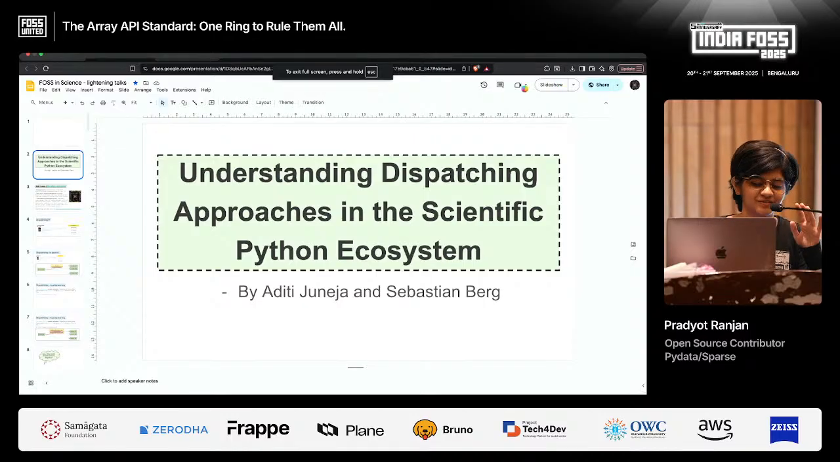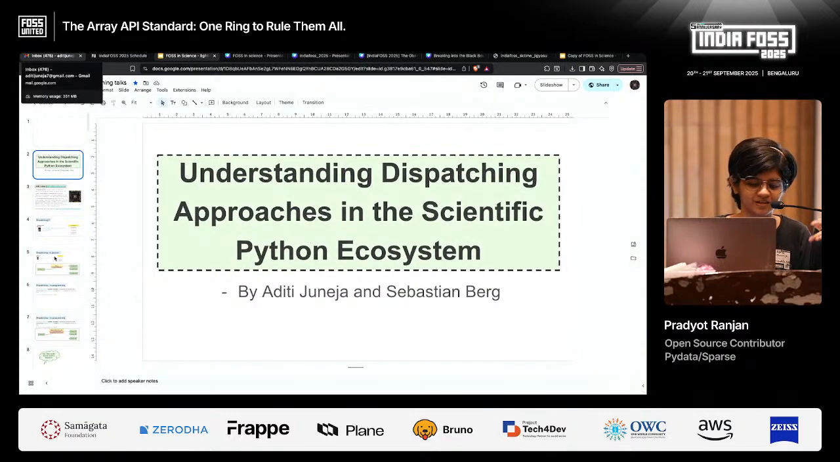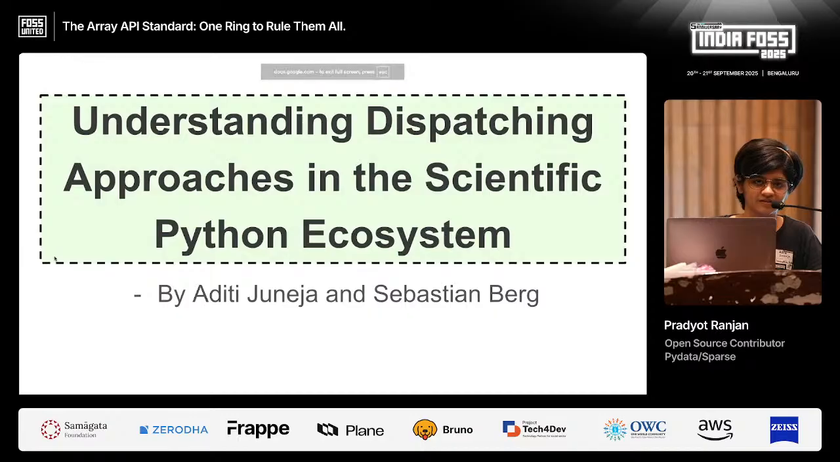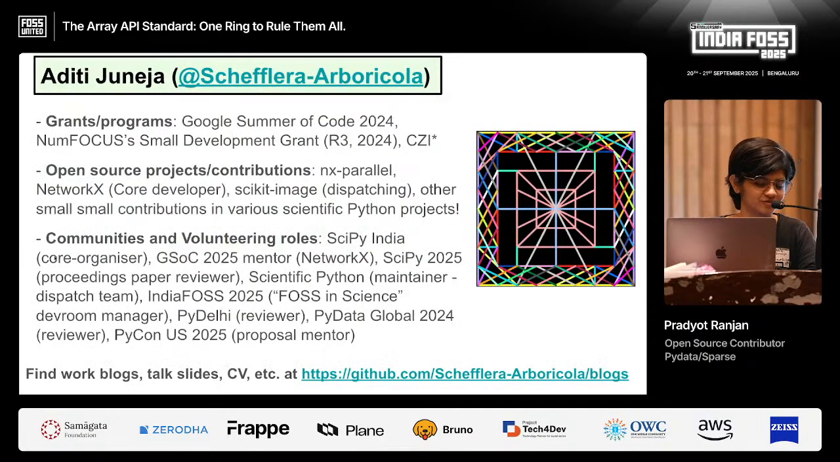So I'm going to talk about dispatching approaches in different scientific Python projects. Dispatching, you must have heard it like your Amazon package has been dispatched, and it goes from location A to location B, by some address information. In programming also, dispatching works in a similar way, but instead of going from location A to location B, the function call goes from library A to library B.